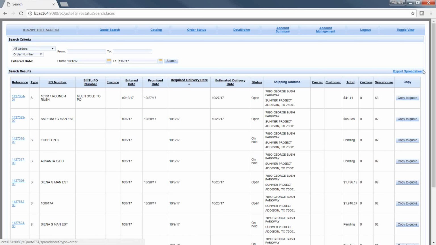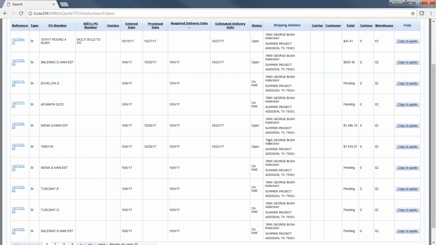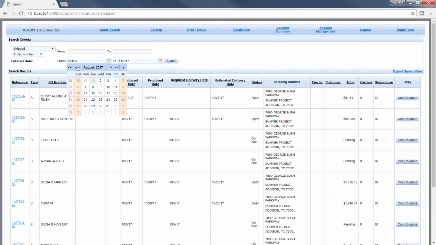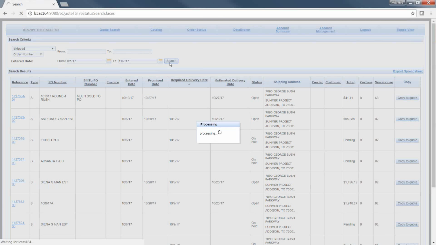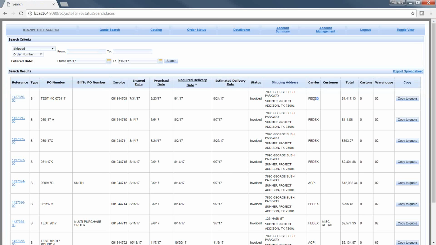You can also export your information into an Excel spreadsheet using this export option at the top. And there is also tracking information. I look for shipped orders here. I'm going to go back a couple months and pull up some shipped orders that might have carrier and tracking information filled in. You can see here, these shipped from FedEx.